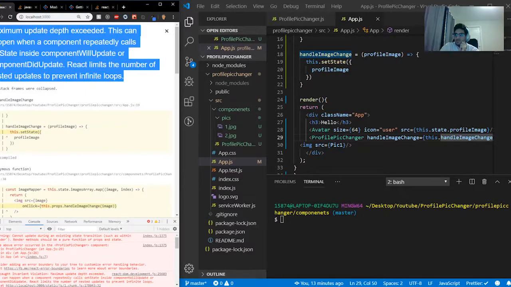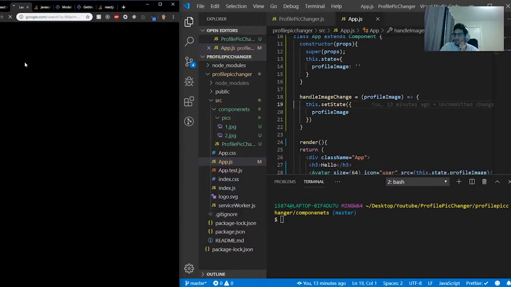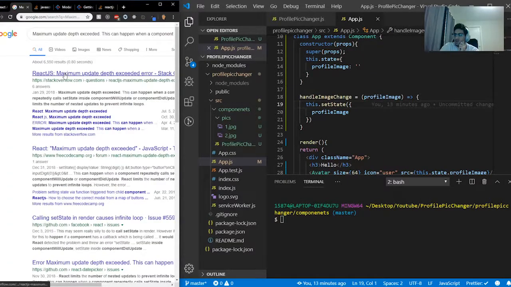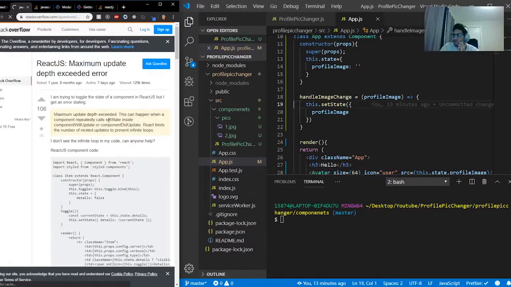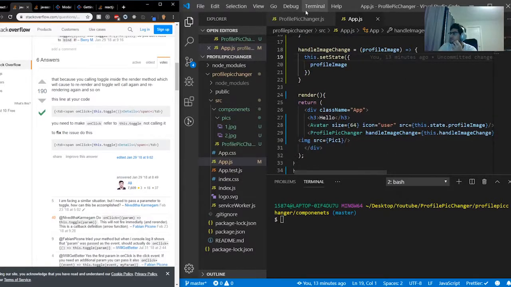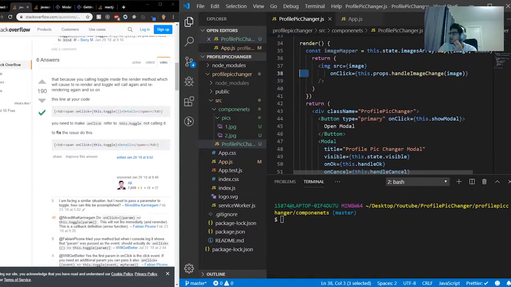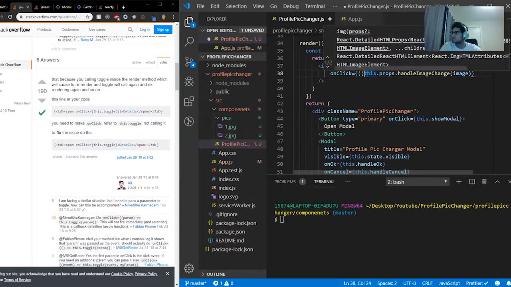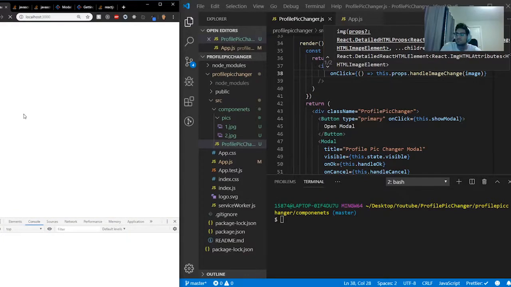Okay, let me just Google search it right in front of you guys. Maximum depth exceeded. That's because you're using a toggle inside the render method, which will cause a re-render. Okay, so that means that inside of our profile pic changer, we need to add the little curly braces. I forgot the curly braces. So curly braces, and then just do an arrow. And that should do what I want.